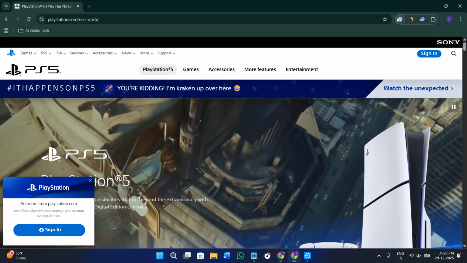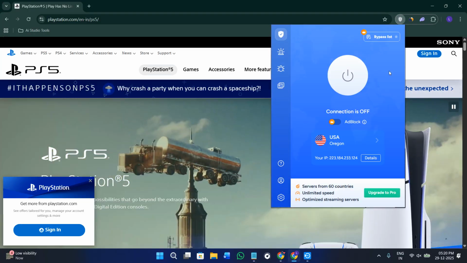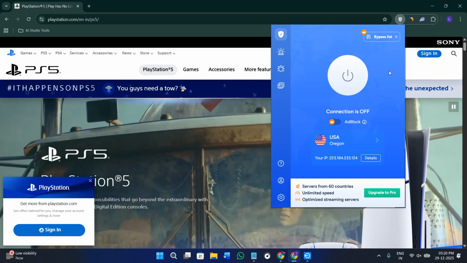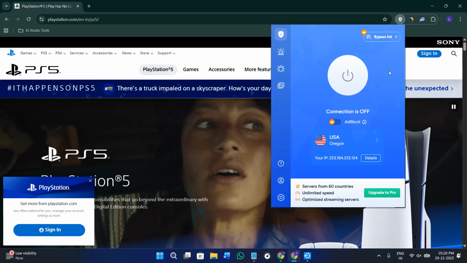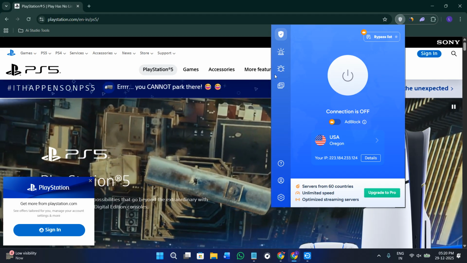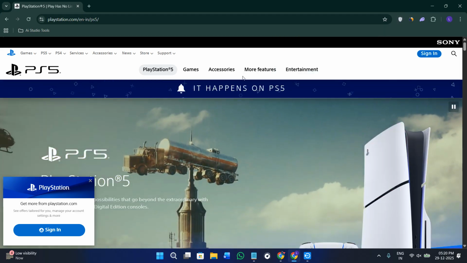You can't install a VPN application directly on PS5. Instead, you can connect your console to a network that already has a VPN, like your router or your PC. So once the network uses a VPN, your PS5 automatically uses it too.